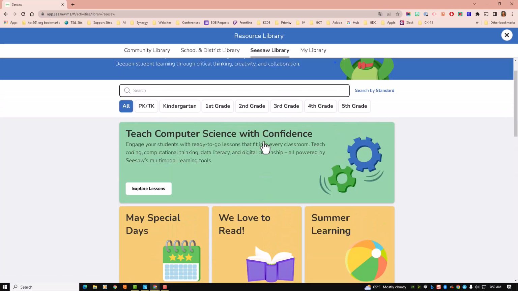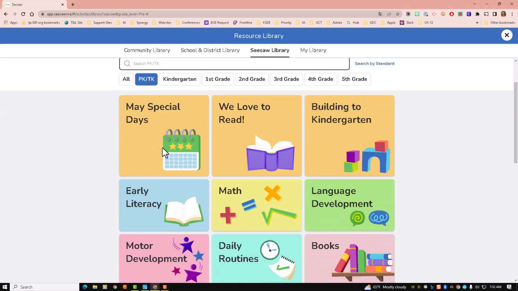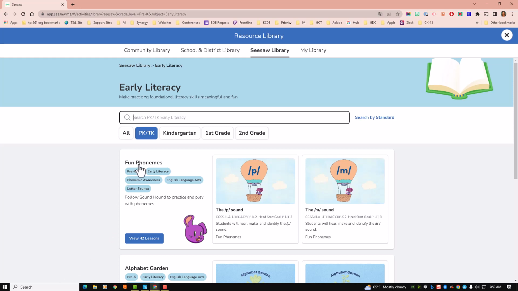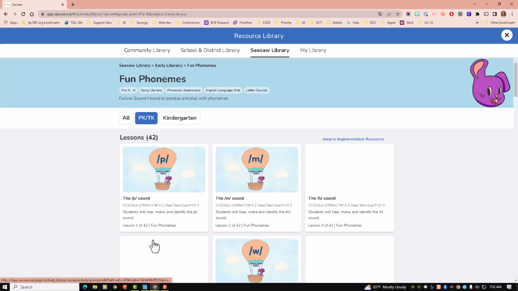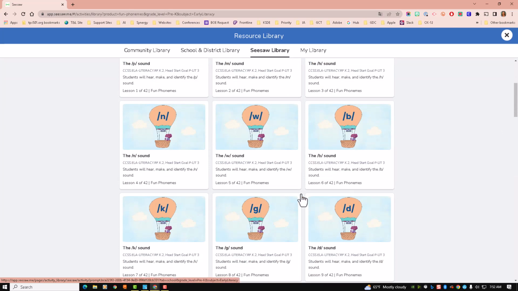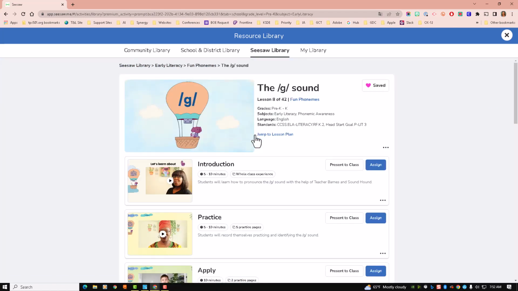I'm going to start out with pre-K, so I'm going to click pre-K for our preschool friends. And I'm going to scroll down to early literacy. And there are several different groups here, categories, fun phonemes. And if I click explore 42 lessons, it'll bring all 42 up. And you can see different sounds. So if I click on the one for the G sound, it will open up the lesson.